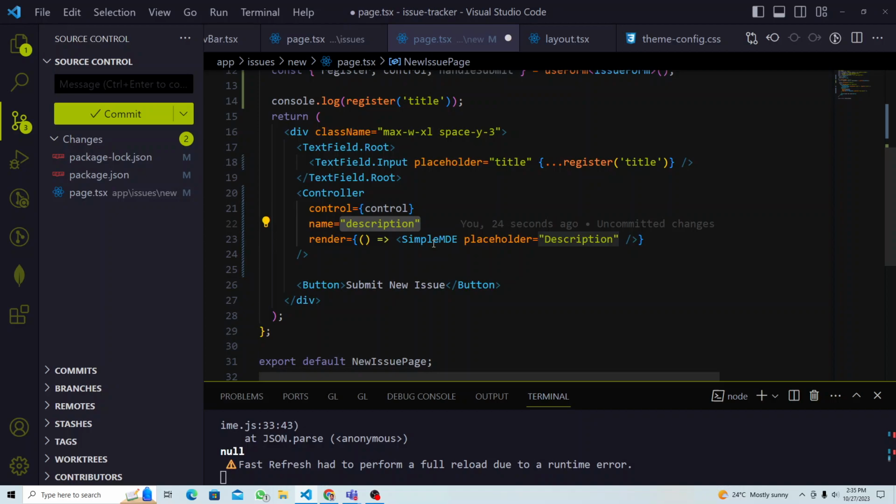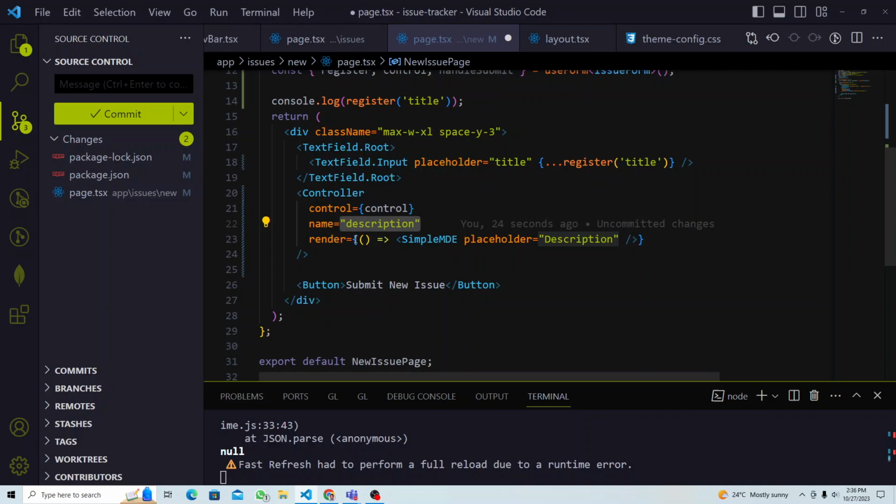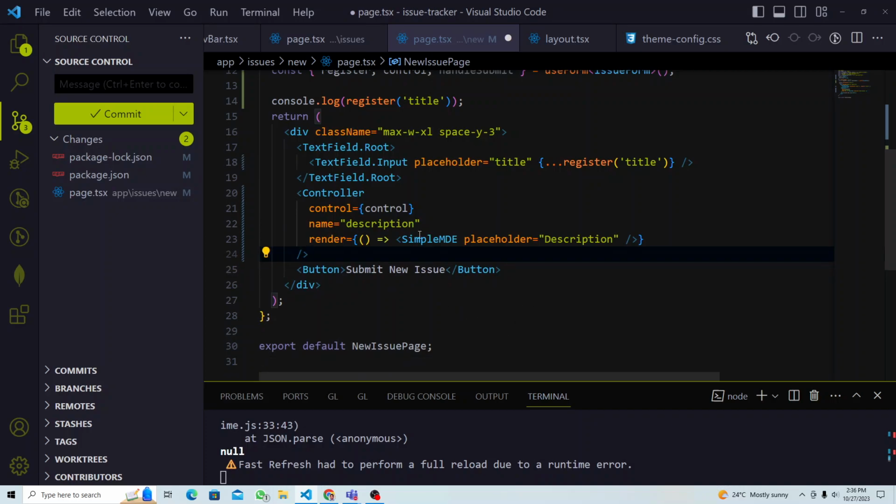And the next one is render, right? So in the render you have to pass the callback function. Okay, and in that function you pass this simple MDE component. That is what you have to do. These things you have to memorize, make a note. You have to just practice enough to remember, right? But understand the concept. Even if you don't remember the code, the concept here you have to understand.